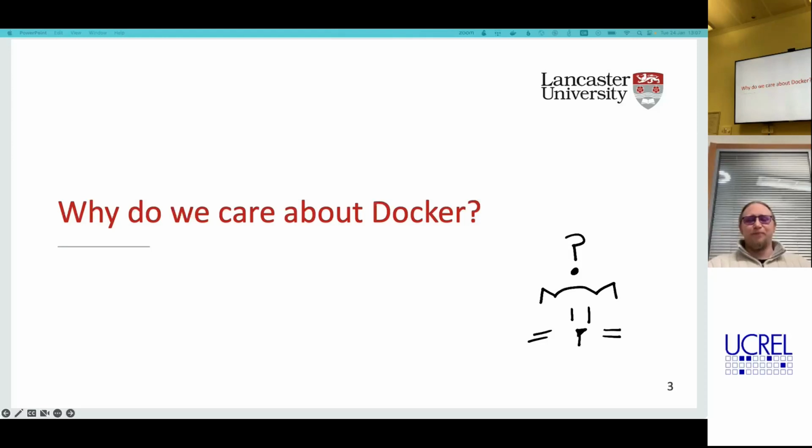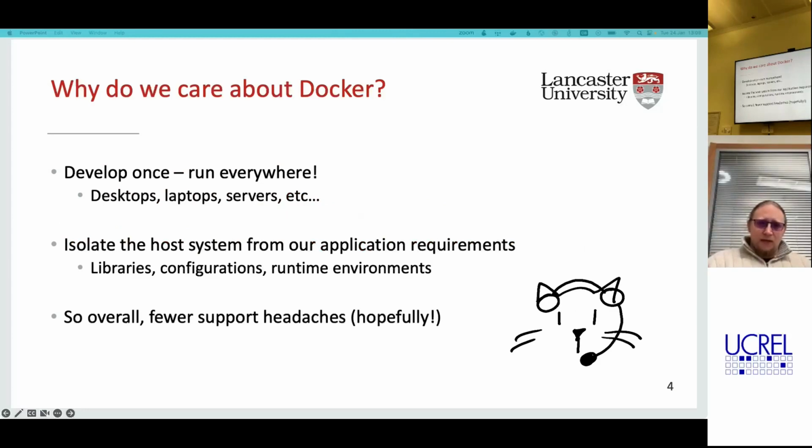So, why do we care about Docker? You'll see a lot of cats. I have cats in my presentations. They may highlight things. They may be doing stupid things. I challenge you to count them all. But yes, why do we care about Docker?